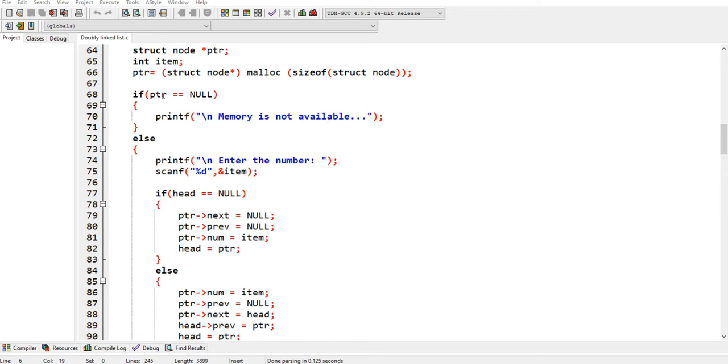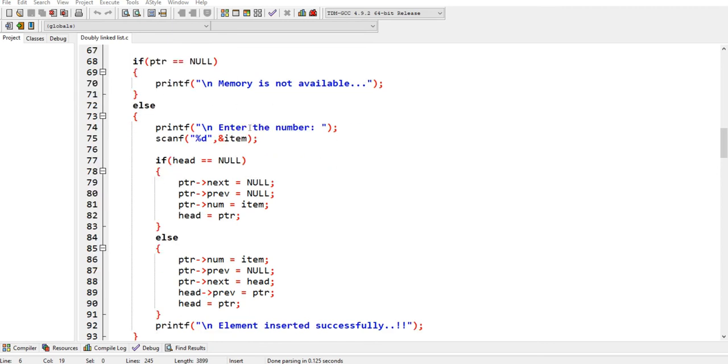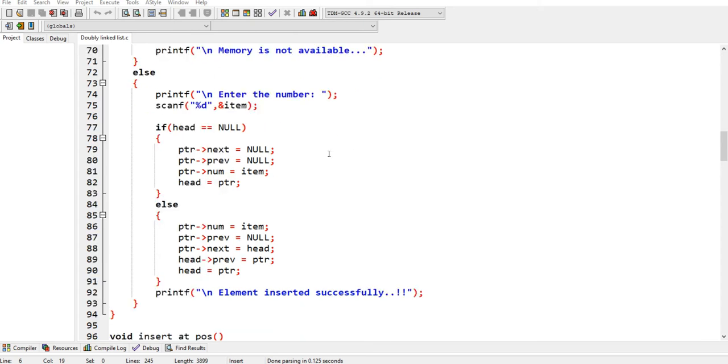Afterwards, if ptr is equal to null, it will print "memory is not available". If we did not print this statement, it would print garbage values. In the else part, it will ask us to enter a number, because the node has previous, data and next. So printf "enter the number", and it will read one number.